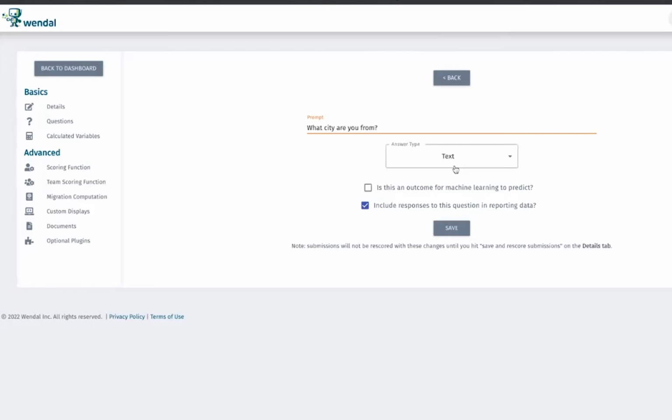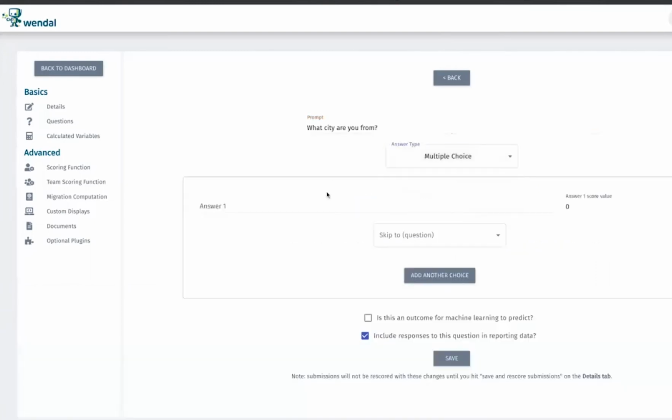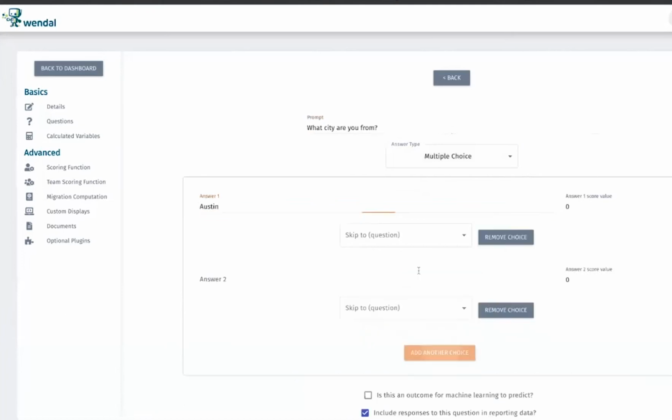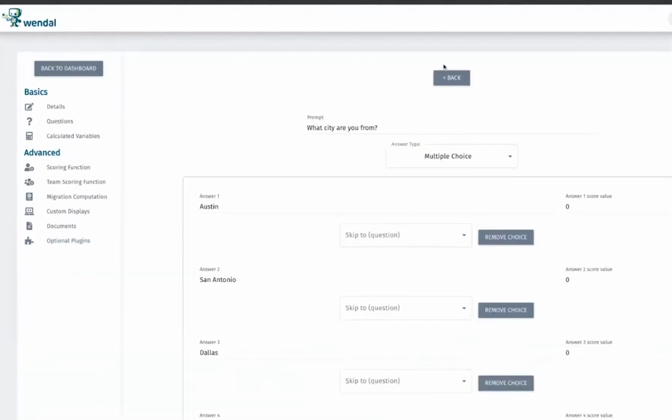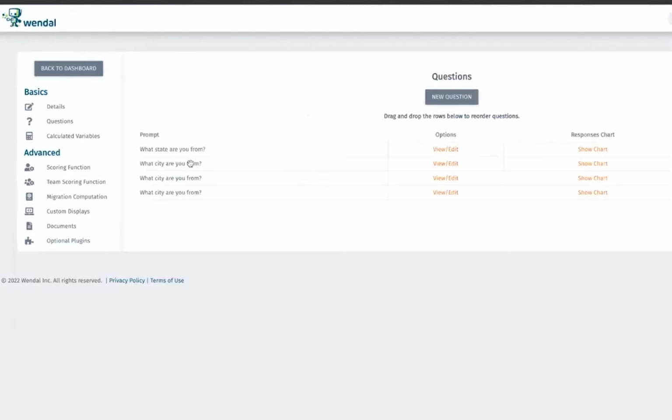What city are you from? Multiple choice. We'll put in Austin for Destin, San Antonio, Dallas, and Houston. Then we'll go back here and we'll go back to our original question. What state are you from?